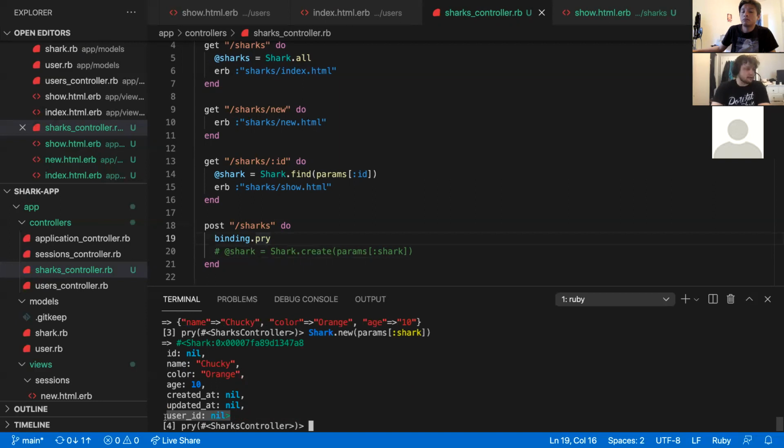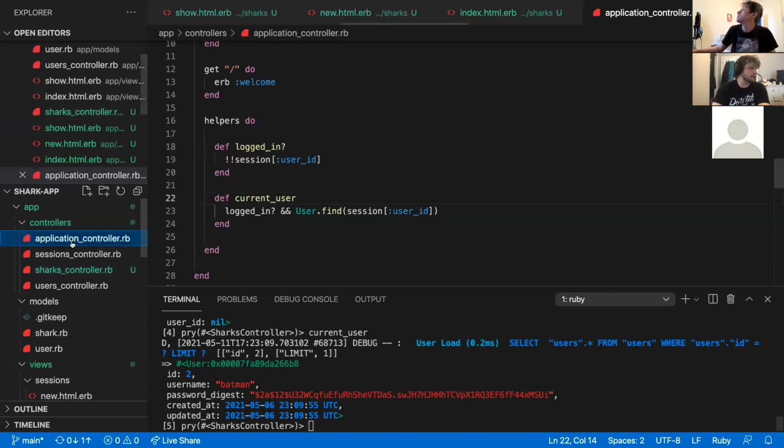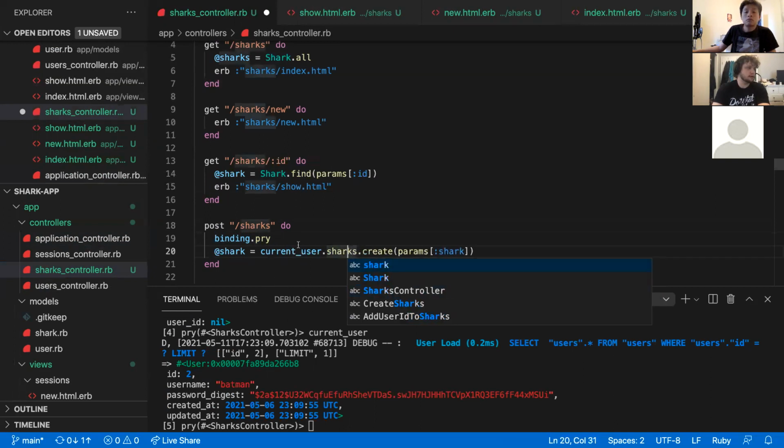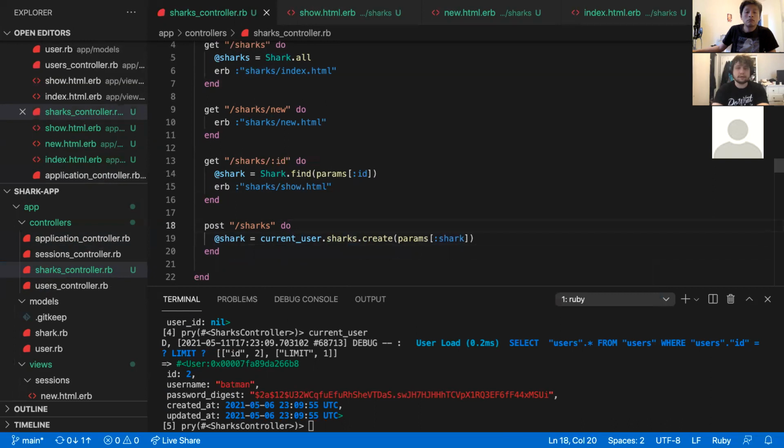Now that we have login though, this is a really easy problem to solve. We have access to this current_user method that we defined in application controller, right? So we can go ahead and say instead, current_user.sharks.create, using the current_user.sharks method that is given to us by the fact that a user has many sharks. And here we can go ahead and redirect to sharks.